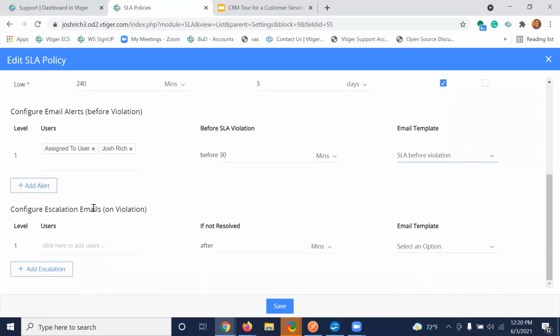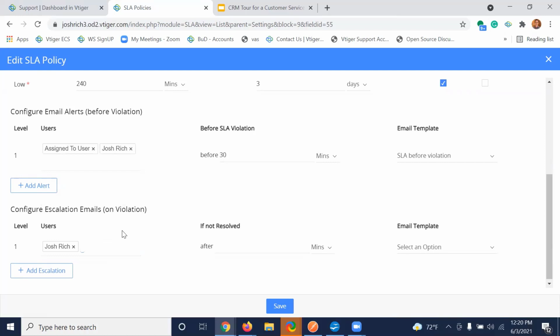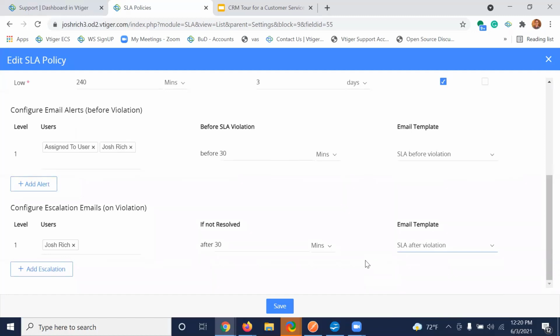Next, I want to configure escalation emails on a violation. For this, I just want to send these to myself, the customer service manager. And I want to say if the case is not resolved 30 minutes after the violation has happened, then I want to receive this email alert. The last thing I need to do is select an email template for the escalation emails on a violation. So we'll choose this email template, SLA after violation, and set it there.